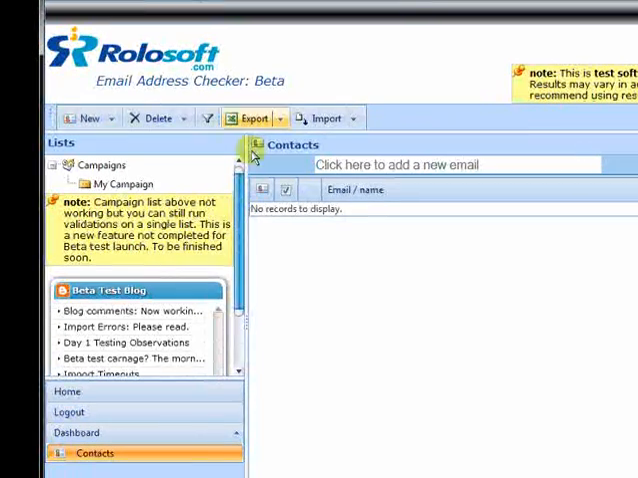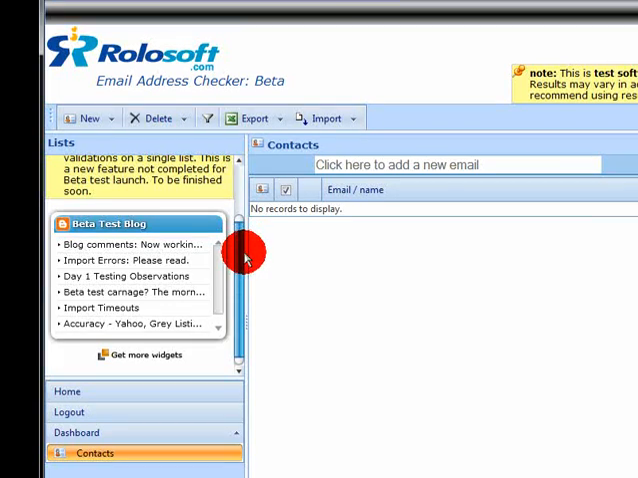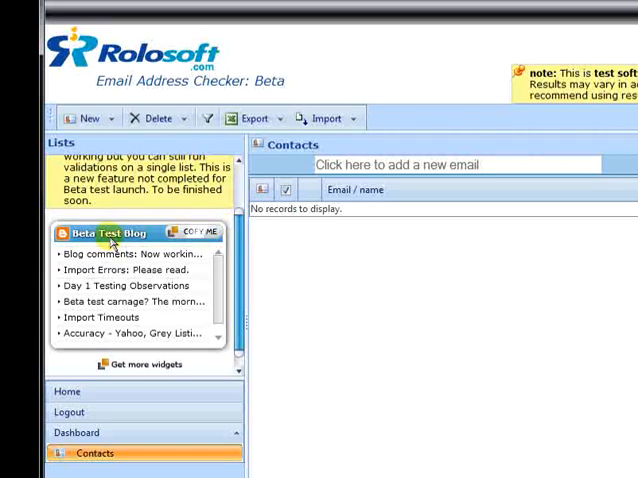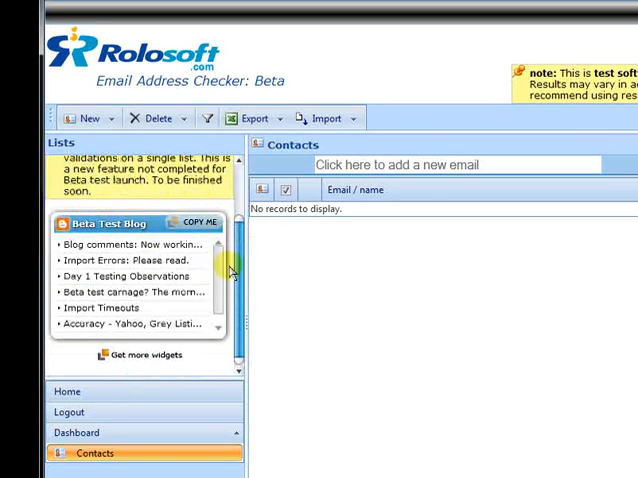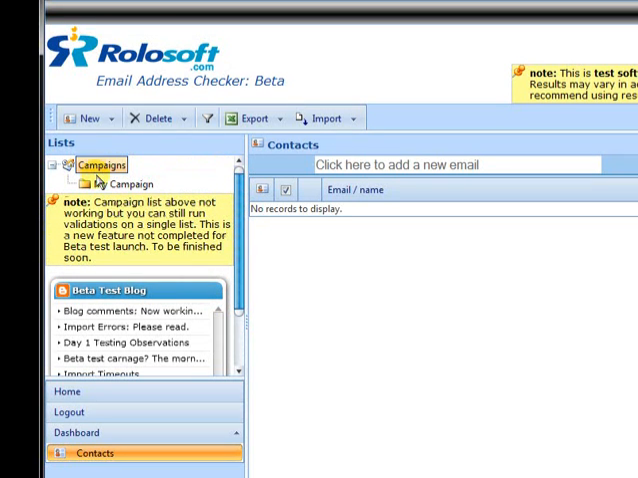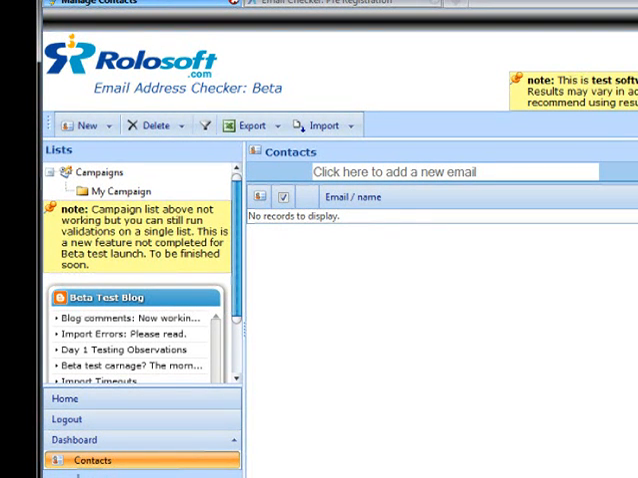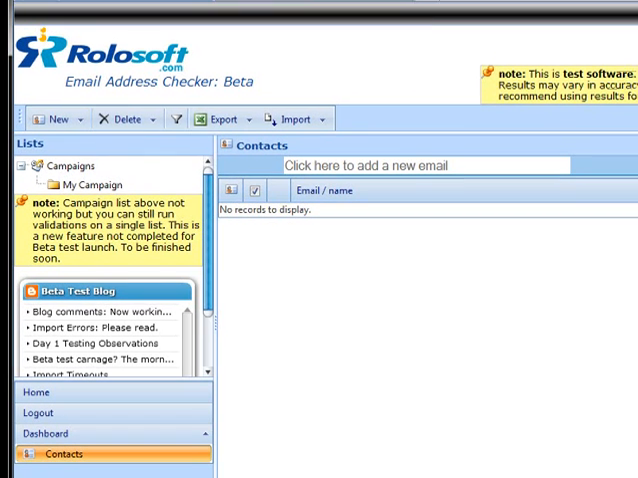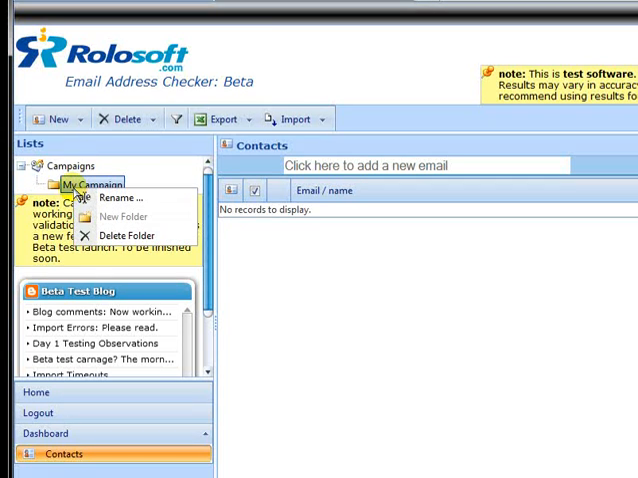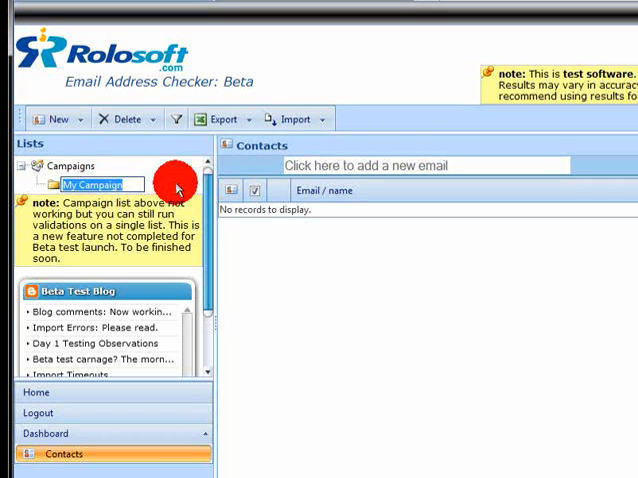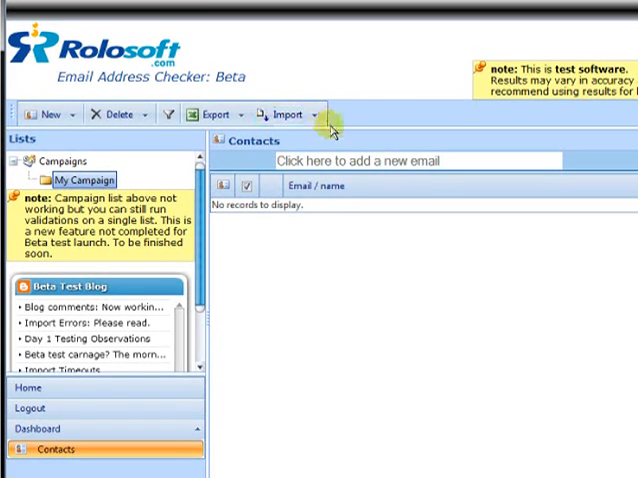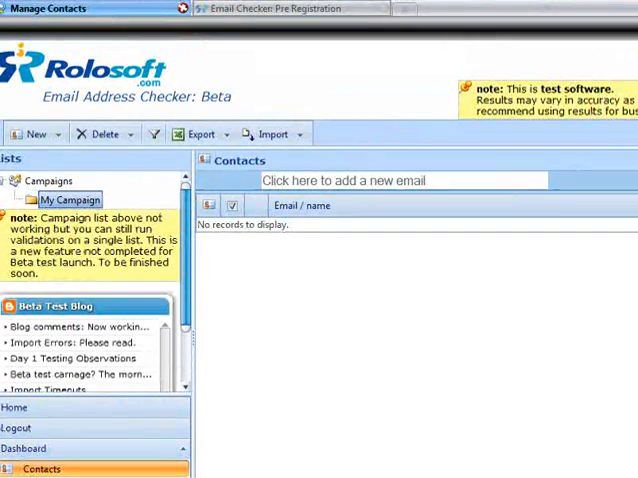So on the beta version, the left side here is taken up by the beta test blog. On the release version, this is all going to go. And on this menu here, it'll give you the ability to create and manage multiple campaigns. So what does that mean? If you've got different campaigns in your business with different email addresses, this will give you the ability to create and manage those and segment lists according to those. So again, this follows a very similar interface to Outlook, and eventually when this is up and running, this will be quite exciting. So I hope this has given you a very quick tour of the software.